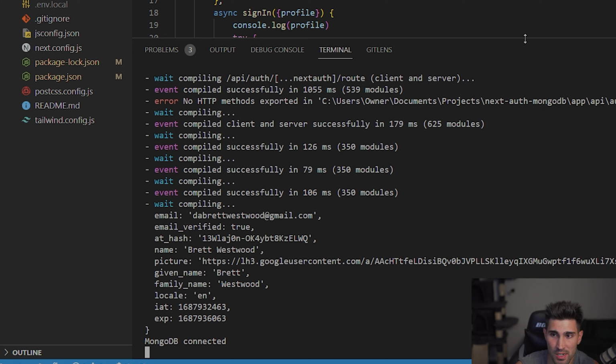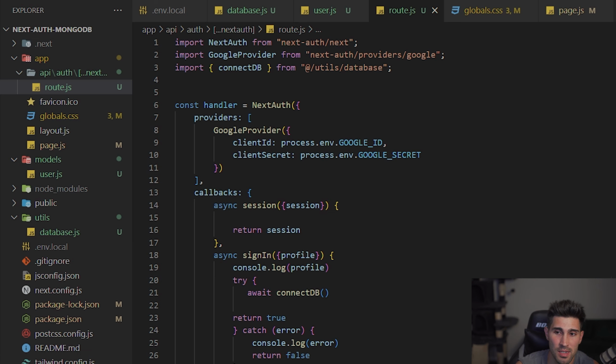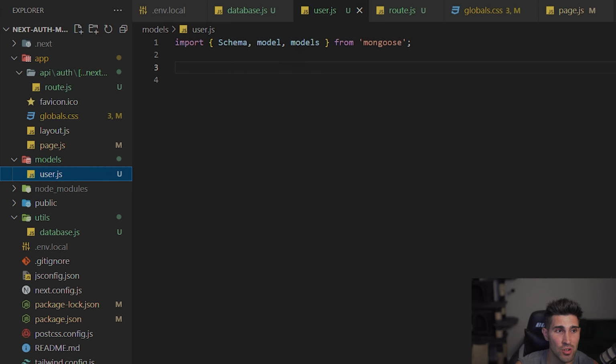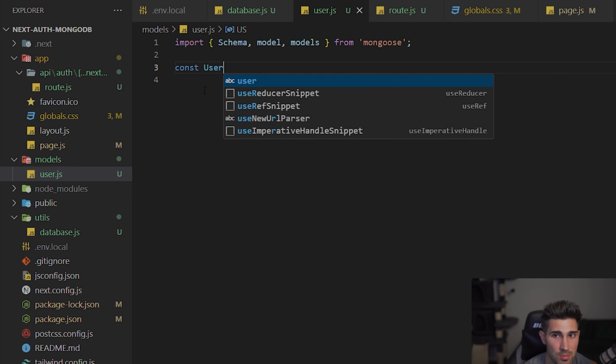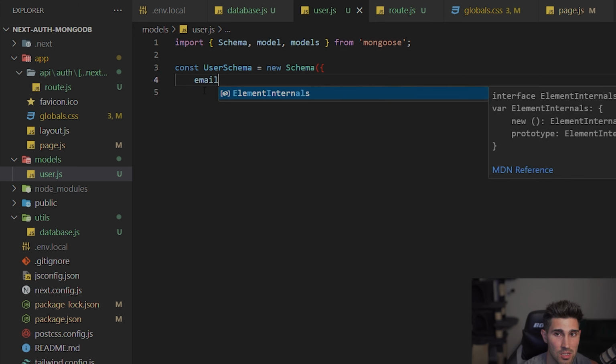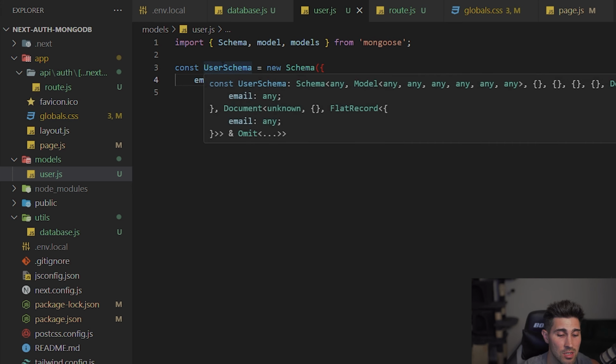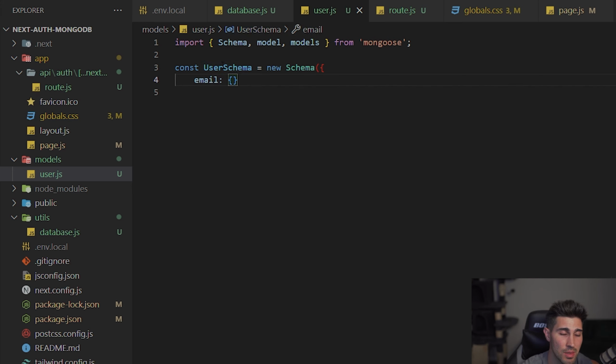So what we can do here is I'm going to minimize the terminal real quick. And inside the models and then the user.js, we can actually start completing the schema, so we can say the types and the properties we want to our database. So we're going to call this a user schema, and it's going to equal a new schema. And then, like I said, it's going to pass in objects with a few properties. And the properties are going to be the profile props that we saw just right now.